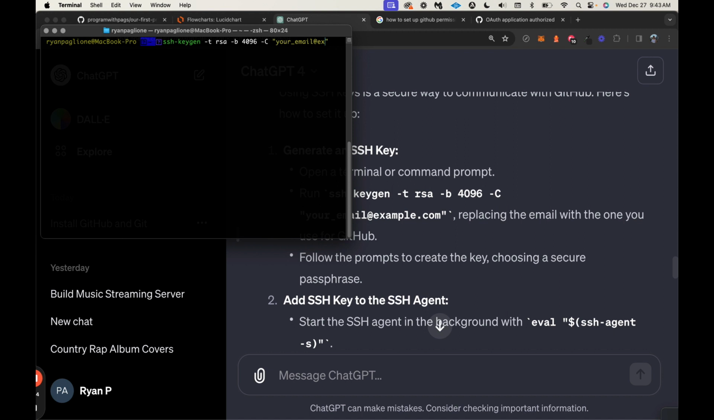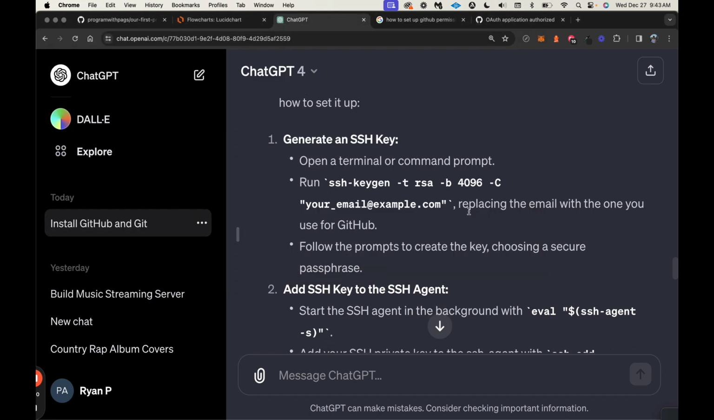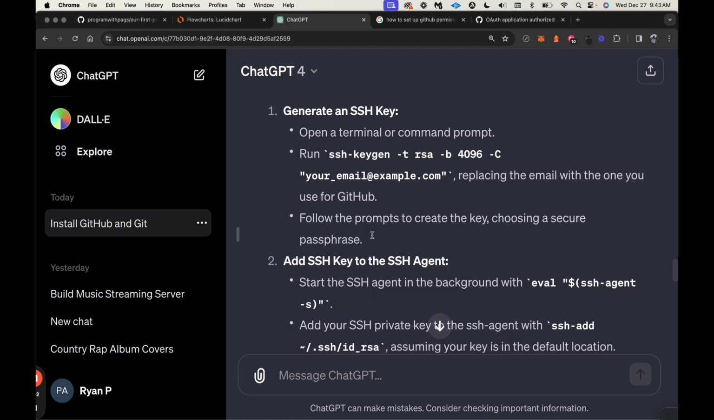Looks like, so I will go ahead and change these quotes to programwithpags. Obviously, add your email that you signed up with GitHub with. programwithpags@gmail.com. Looks like that is the correct one. Okay, so generating a public RSA key pair. Enter file in which to save the key. Okay, so let's kind of figure this out together.